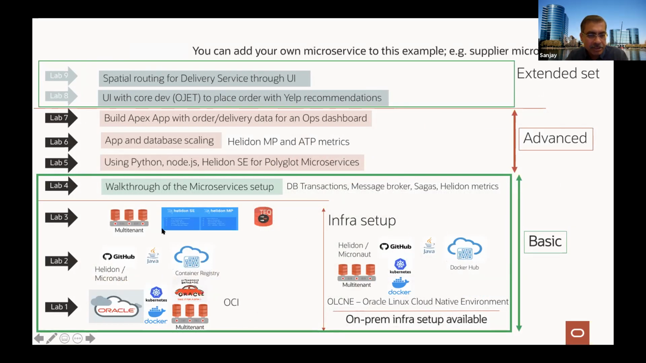So lab 3 is basically infrastructure, and then there's a walkthrough of the microservices setup. And I think in the last minute or so, I can show you what that setup is. There's a UI that allows you to look at some of these patterns. So the microservices aspects are in lab 4. A lot of time, at least an hour and a half, goes into setting up the lab, right? So setting up the infrastructure. But once the infrastructure is done, you can walk through the setup.